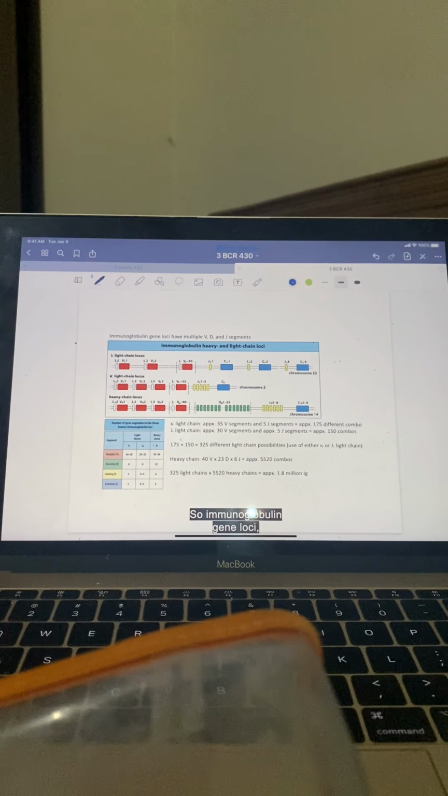So immunoglobulin gene loci, so multiple loci, have multiple V, D, and J segments, okay? So chromosome 22 and chromosome 2 have a light chain gene locus, and then heavy chain is on chromosome 14, okay? Light chain genes, there are actually 2 different chromosome locations that can encode the light chain. One is called lambda light chain locus, the other one is called kappa. You have 2 different paths that can make the light chain, okay? So it's 14.